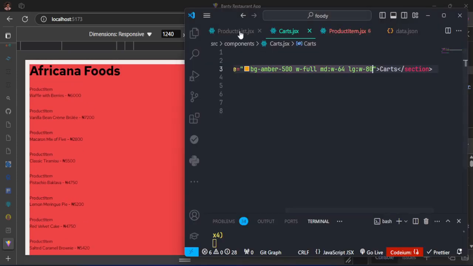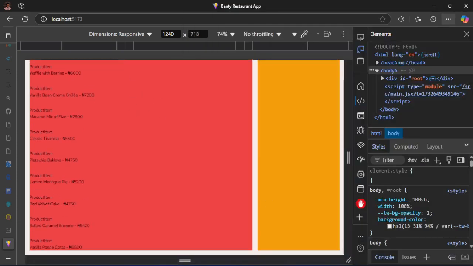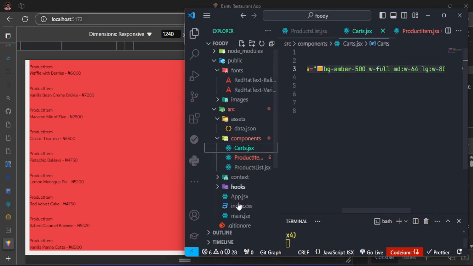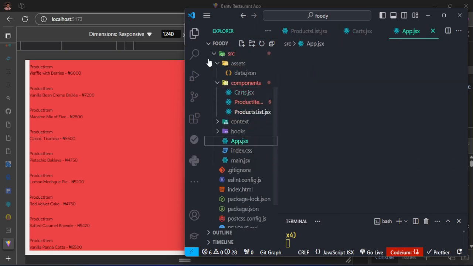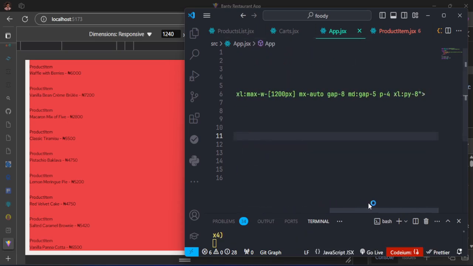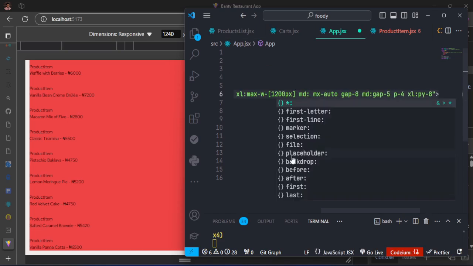And I don't want everything to keep coming down like this on big screen. So I want them to stop in their container. So where's our app? We need to make sure that everything starts at the top. So let me go back to the app. And inside this app, on the medium screen, so MD, we want everything to align to the top.